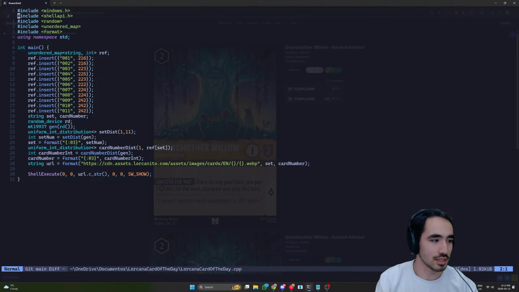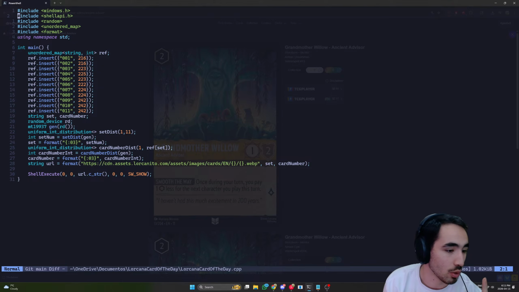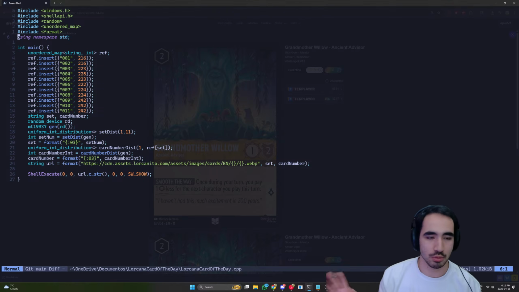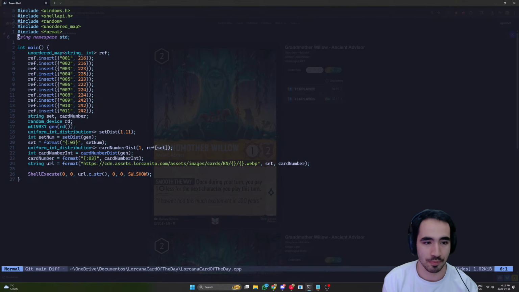So this is it. That's why I said it didn't take me a lot of time. I just had to figure out how to open a website on your browser using C++. And then the other challenging part was each set has a different amount of cards. So basically the program runs in this way. You pick a random number from 1 to 11, and that's your set. We have 11 sets, so we pick a set at random.